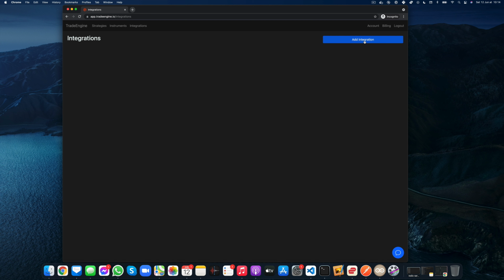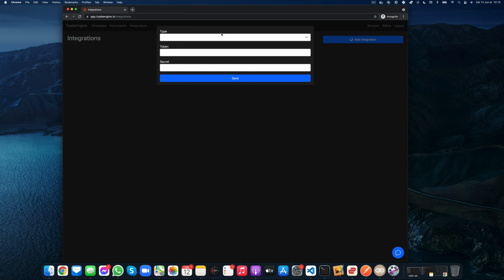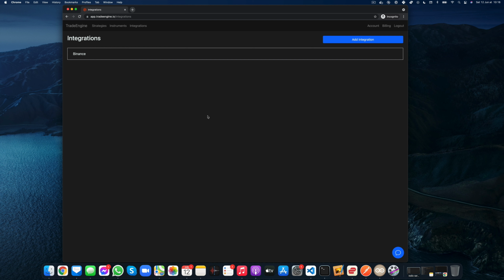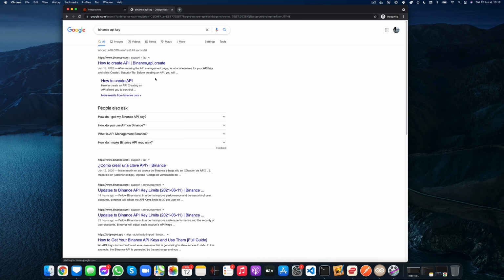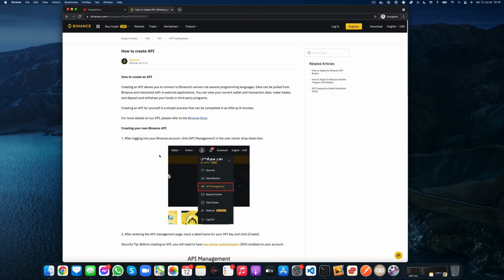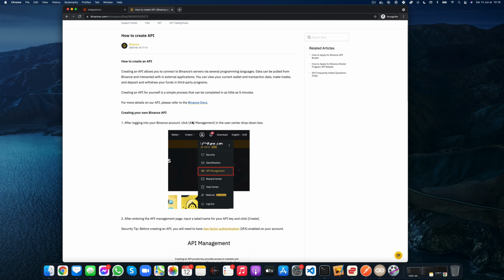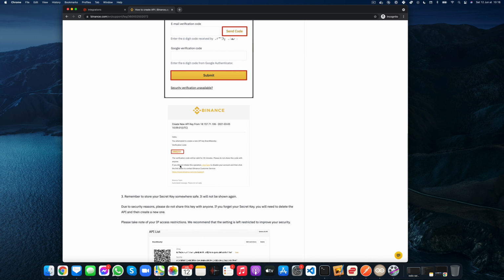Now I can click on add integration and choose, for example, Binance. Here I will put my token and my secret. Of course, off the recording, I added all my keys of Binance. If you don't know where to find those, you can just Google Binance API key, and this will guide you to the latest Binance tutorial, because they sometimes change their user interface. You will find everything to get this API key here.